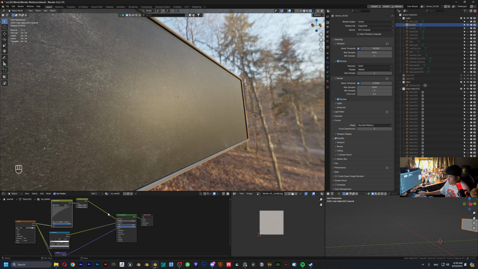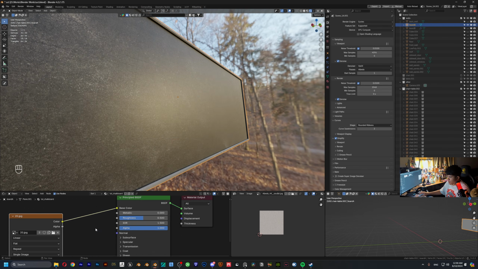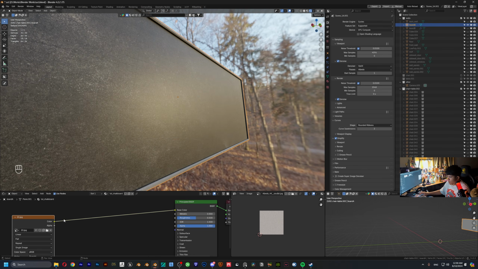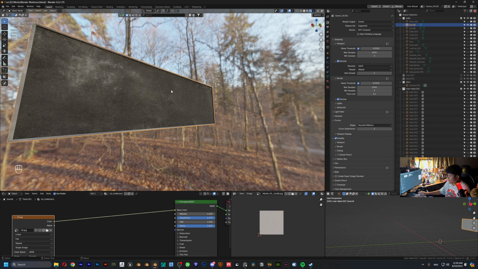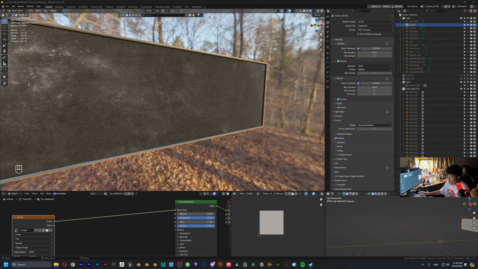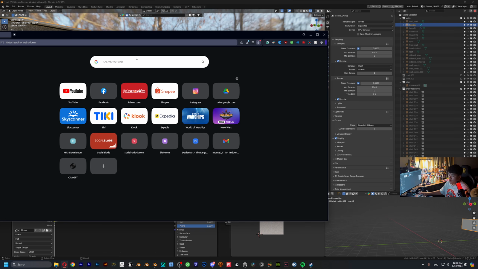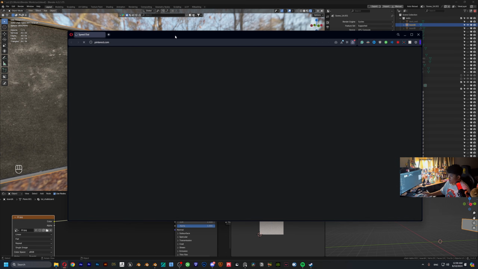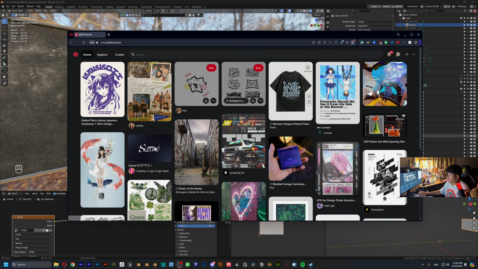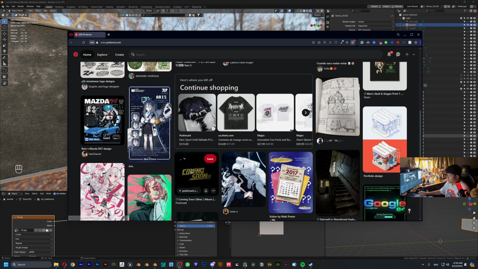Now on the board, let's make the board here. Sometimes you don't really need to worry about detailing. Put the roughness at like 7. Then go to any of your image sources, like Pinterest, maybe.